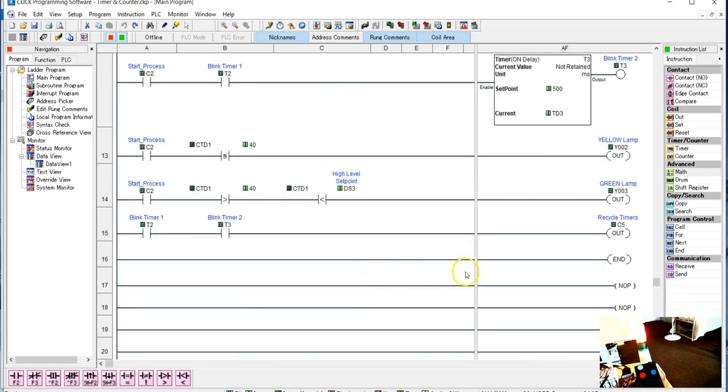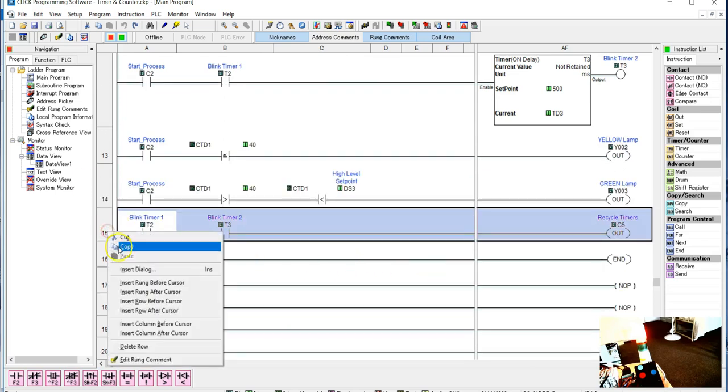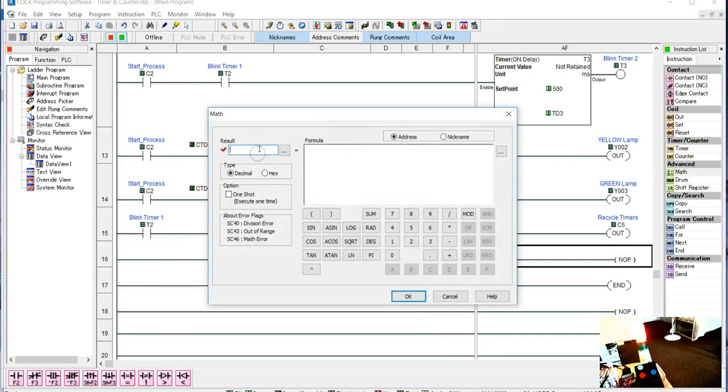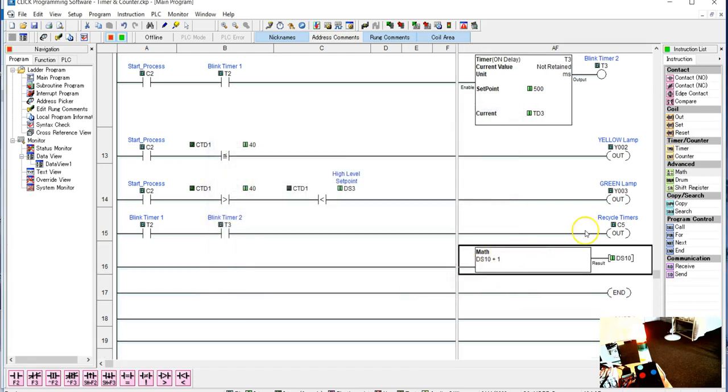I'll put the math instruction all the way at the end so we do no harm to our program. So I'm going to insert a rung afterwards, and let's pull up our math. So we can put in DS10, and again we're saying that it's DS10 over here, and we can say +1. So we can go in here and have this increment. Every time it gets to the bottom of the program and does the recycle timers, then it'll just execute this.